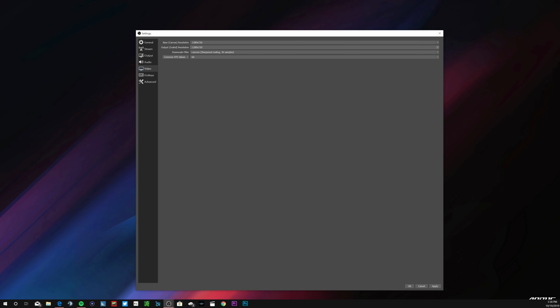For your output scale resolution, make sure you guys select 720. For your downscale filter, make sure you guys select bilinear, fastest, but blurry if scaling. Stay away from these other ones. These are for higher end PCs.